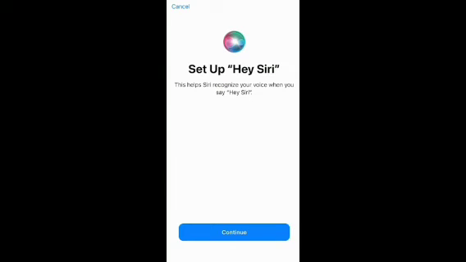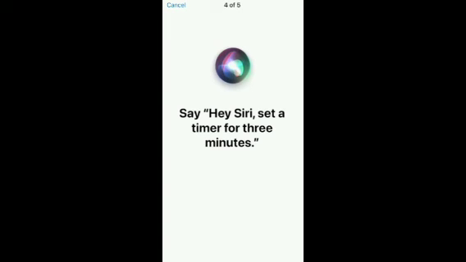After that, there are few sample of using Siri. For example, Hey Siri, set a timer for 3 minutes. It serves as a practice of you and Siri so that she can recognize your voice.